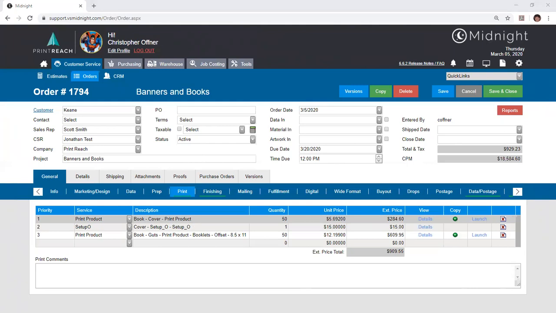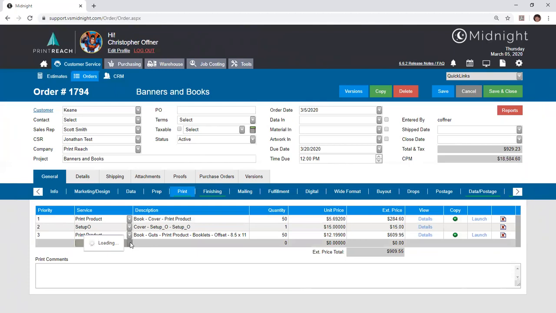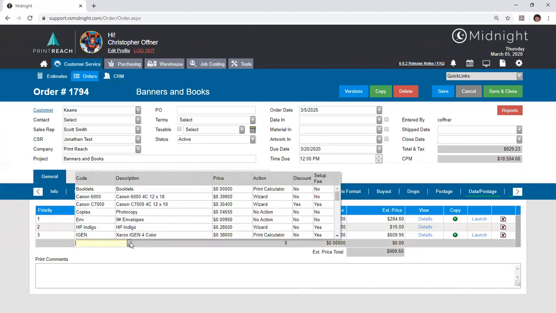Now, we were able to add data in quickly by using a template. There are 2 different ways to add templates in Midnight. One can be from inside of the print calculator, and the other one can be done through the admin menu.